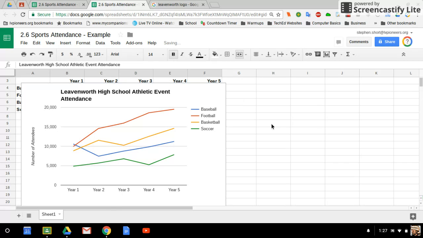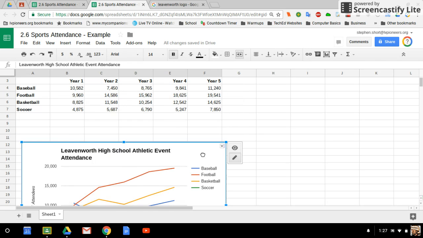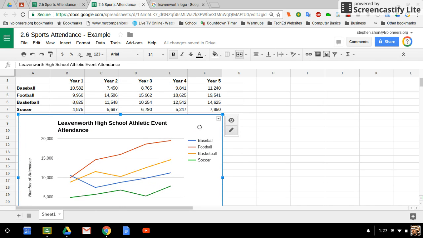The next thing I want to do is reposition the chart. So I'm going to click on it, and then I'm just going to click and drag it down until it's at the bottom of the data field that I have.